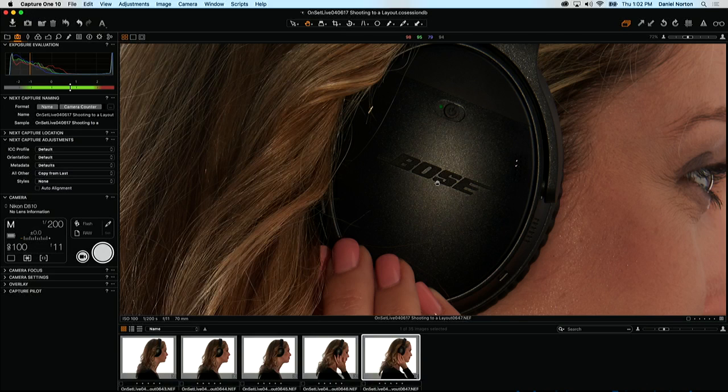Okay. So then. Okay. Oh, that's my favorite angle. I like that one.